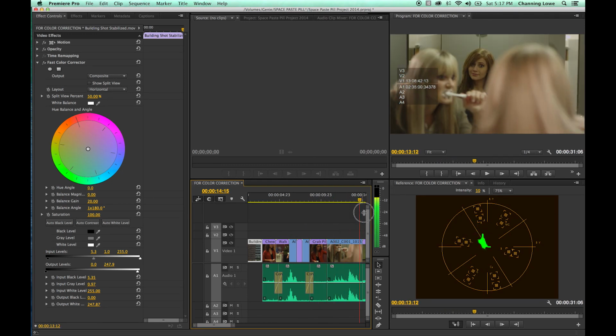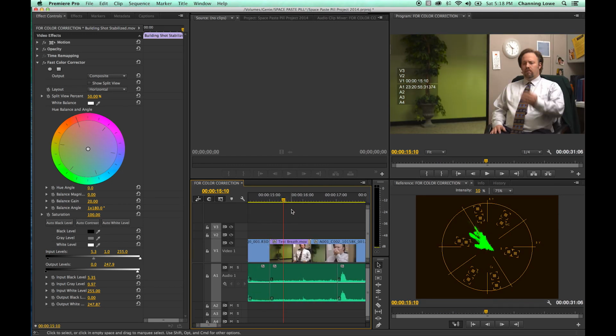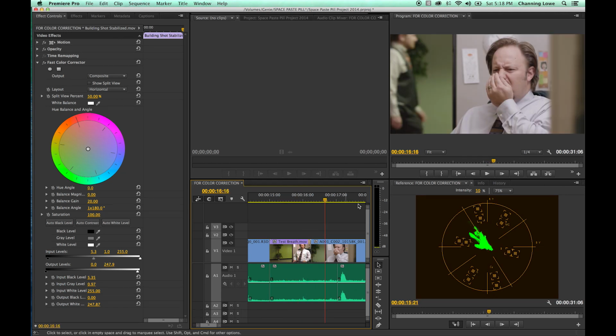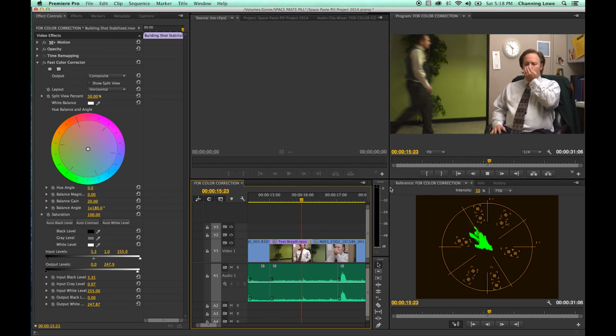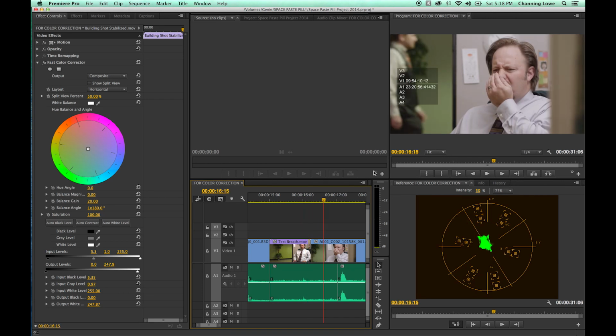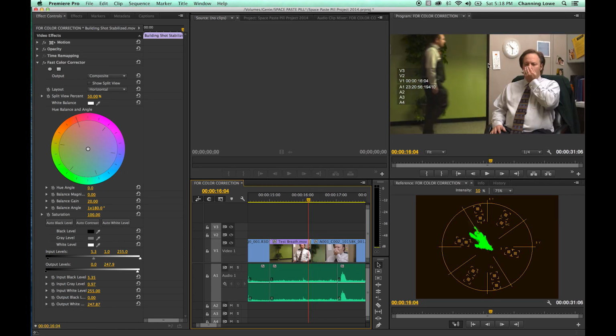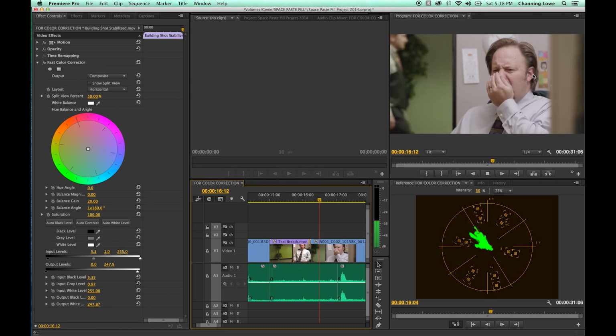Let's move ahead. Okay, let's look at these two shots right here. As we go from this shot here and cut to the next shot there, you're going to see a significant difference. These were two different cameras that we shot with. One was a Sony F3 and one was a Red camera. They were shooting two cameras at the same time. But you'll notice a completely different color. Look at the skin tone from here to there.